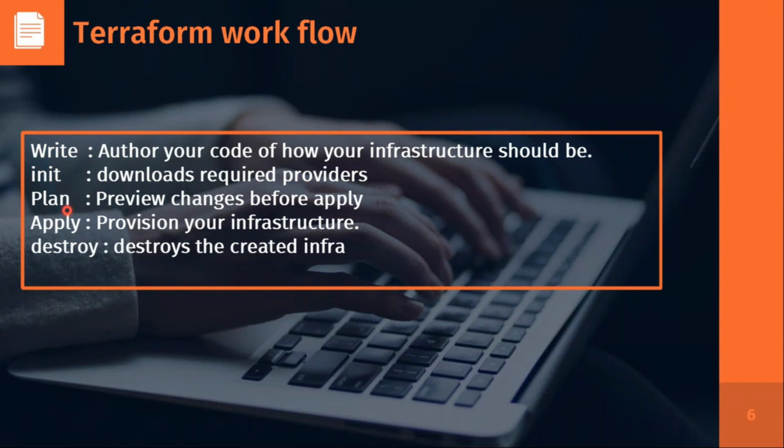Next, we need to run Terraform plan. This is like a blueprint or a dummy print, which will show what things we are going to create. Before apply, we can preview our changes. This is just like a blueprint of our infra. After that, we can use Terraform apply. Once we run apply, our infra will be created in a particular cloud platform. Once it is created, we can destroy it using Terraform destroy also. This destroy will destroy the respective created infra.